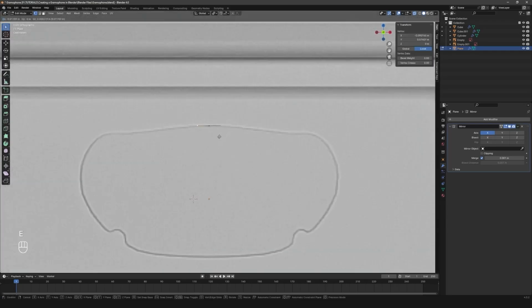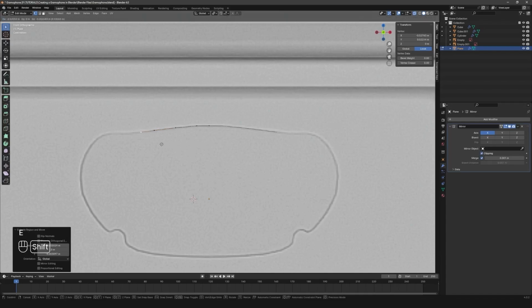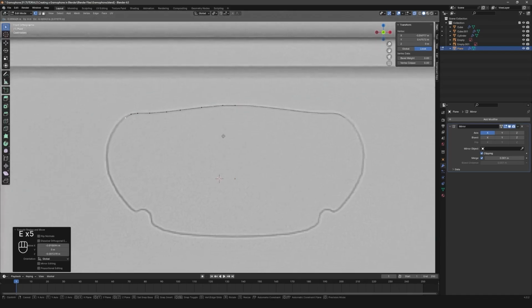Just select this one, press E to extrude it, and you can see the extrusion is appearing over here at the right side as well. Make sure to enable clipping. I will show you what clipping does later on. Let me just quickly trace this entire shape out.